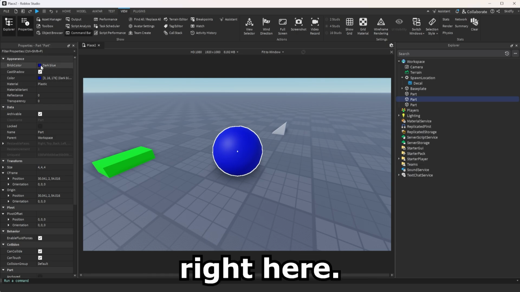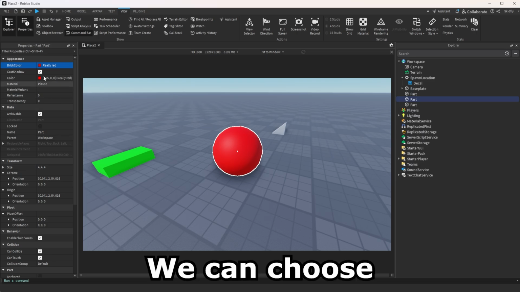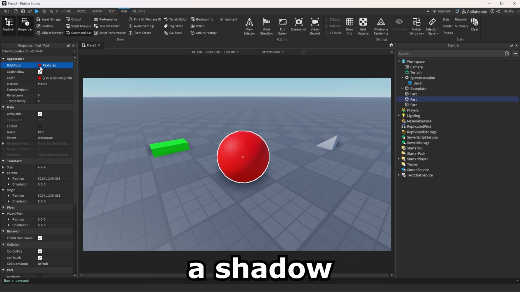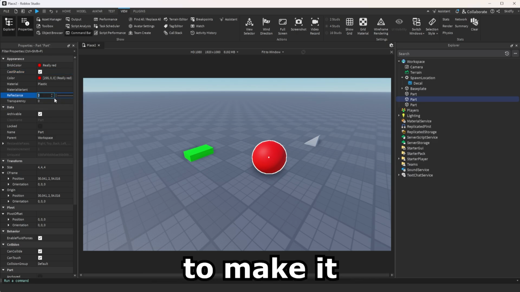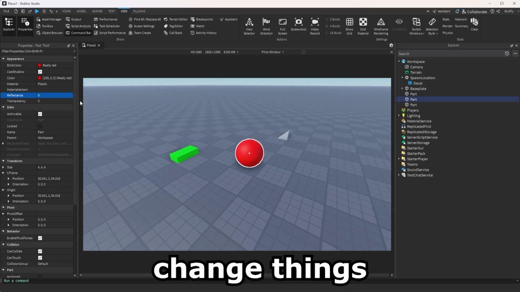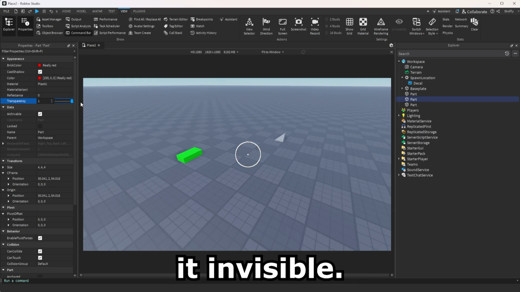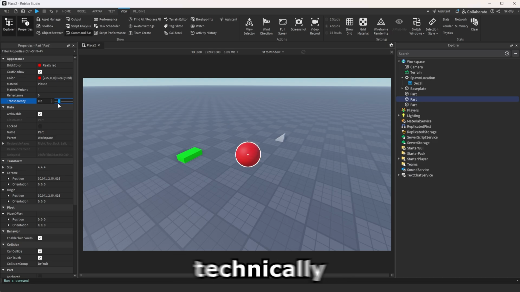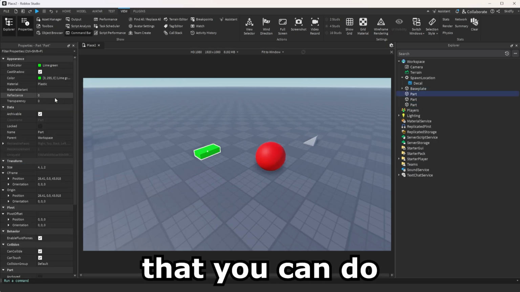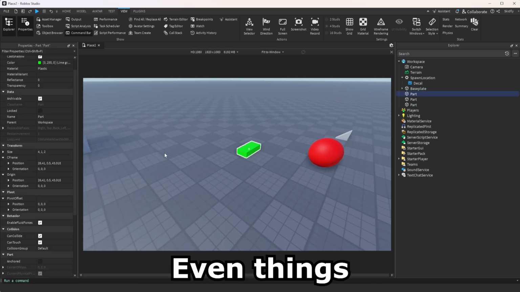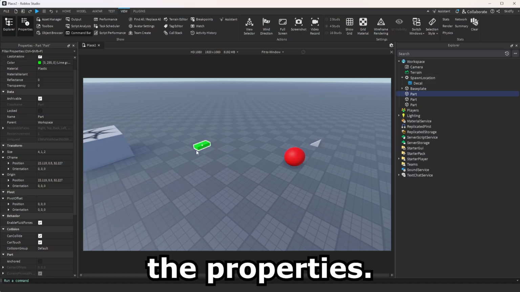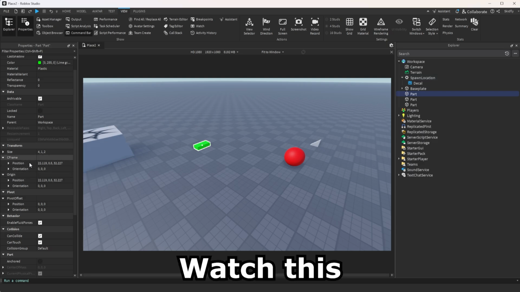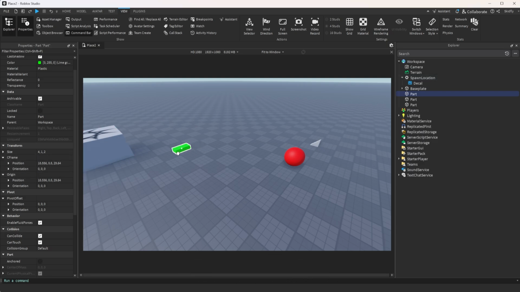So in this case, if we look at our ball and we click on that, we can change the brick color right here. We can change that to red. We can choose for it to cast a shadow or not cast a shadow. We can change the reflectance to make it more like a mirror. We can make it reflect light more. We can also change things like the transparency to make it invisible. See, now you can see it's all the way invisible, but it's still technically there. And there's just a lot that you can do with these properties. Even things like the position of the part are shown inside of the properties. As you can see here, as I move this part, watch this position move.